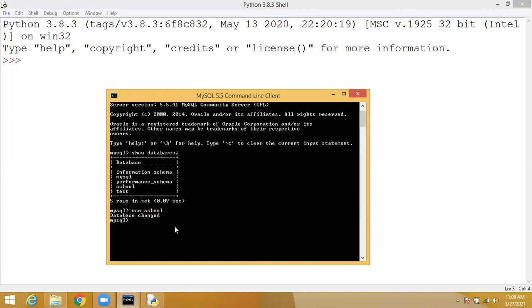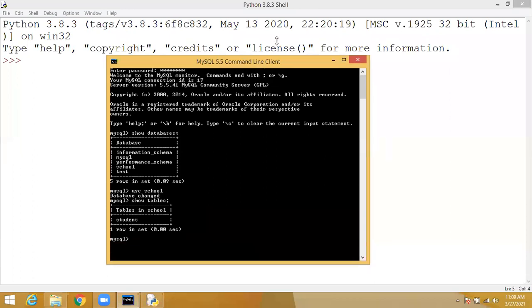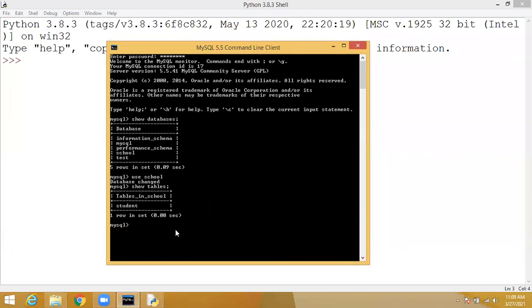Now we can see what tables are available in the database. What is the command, students? Like show databases, we can give show tables. To list the tables available in a particular database, use the command show tables. It gives you the tables available in the school database. You see only one table. What is the table name? Student. Yes, student is the table name.